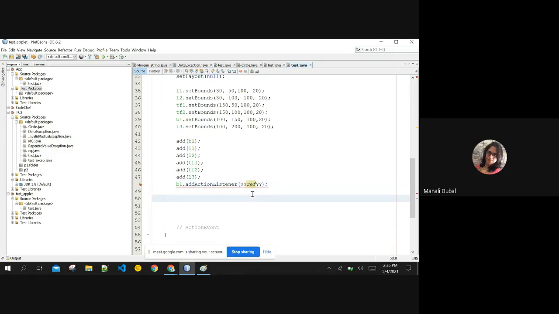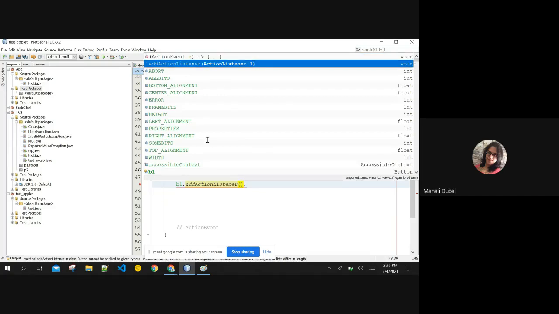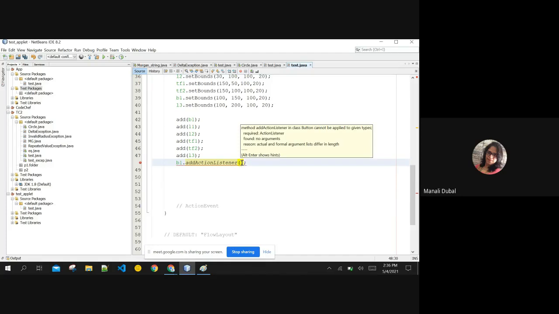Some class should be able to implement the interface so that we can pass here the object of that class, or the reference of that interface, right? If you remember from the interface concepts, we cannot create the object of an interface. So we need to find some class that is implementing our interface, which is known as action listener. It is taking the reference of the action listener interface, and we need to pass that over here.